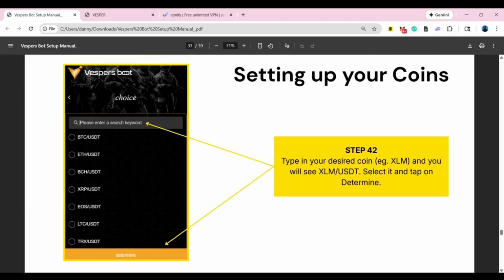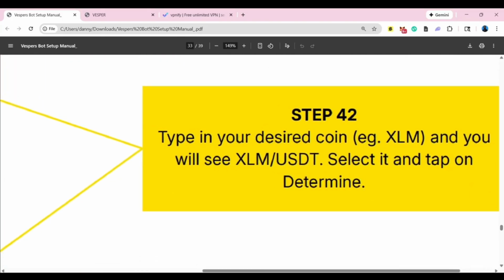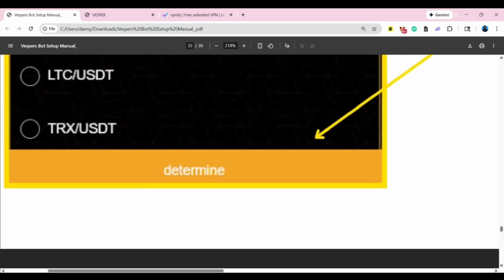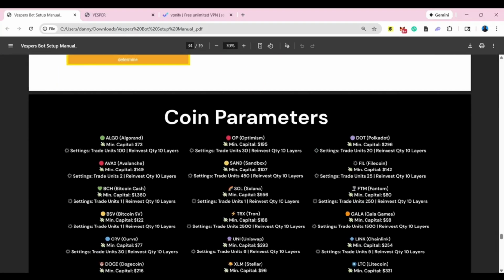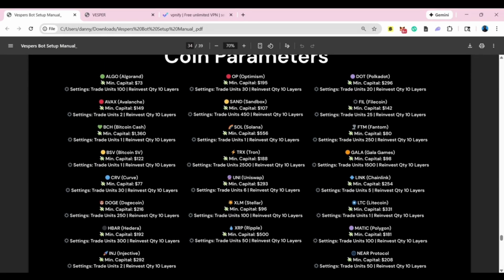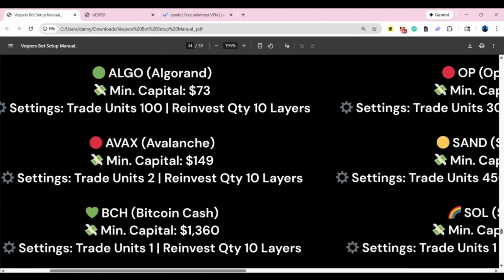Then in the search button, I'll type in XLM. I'm going to do the first one, the first XLM. When I type in the search bar XLM, I'm going to see XLM/USDT. So I'll select it and I'll click on the word determine down here. These are the settings for other coins. You can take a screenshot here if you want. These are settings for other coins. When your money increases over time, you can come in here and add a couple of them. When I scroll in there, you can see Algo.